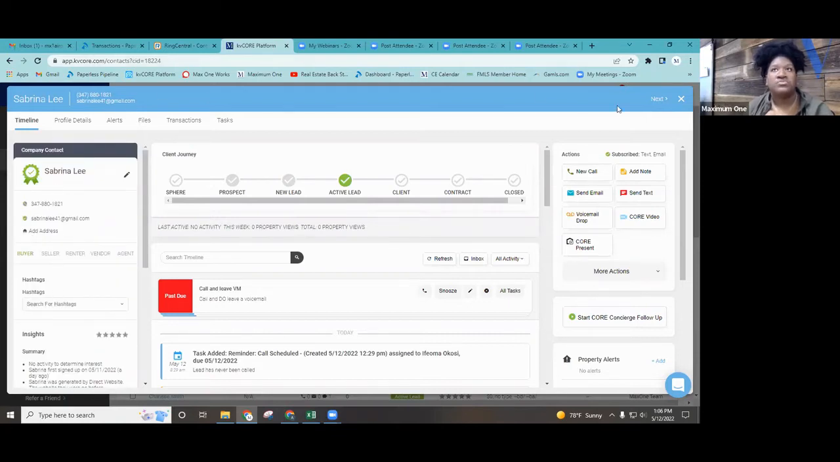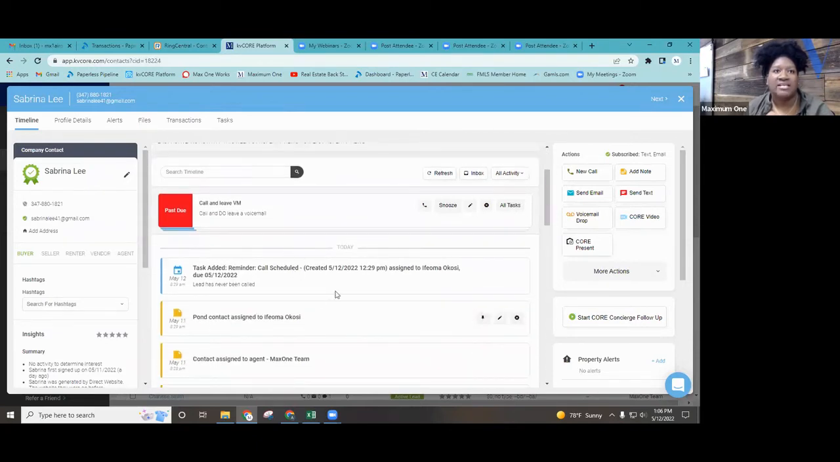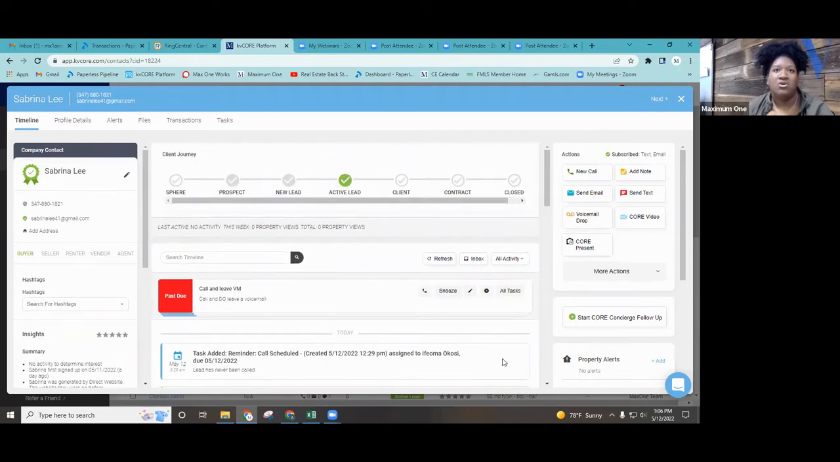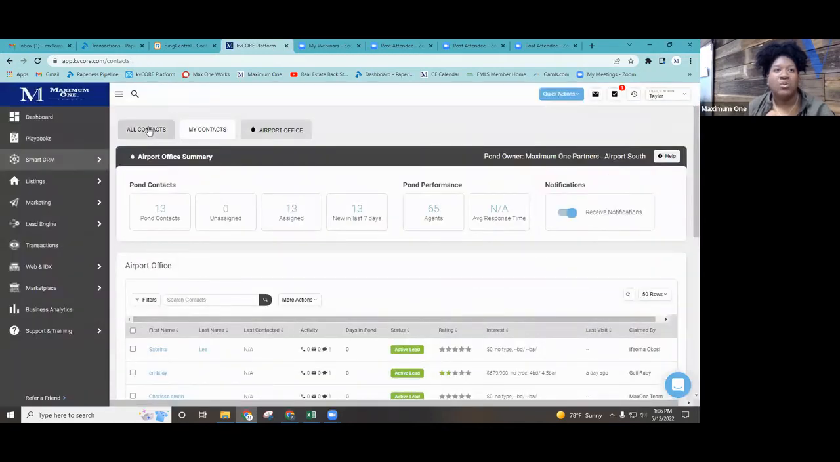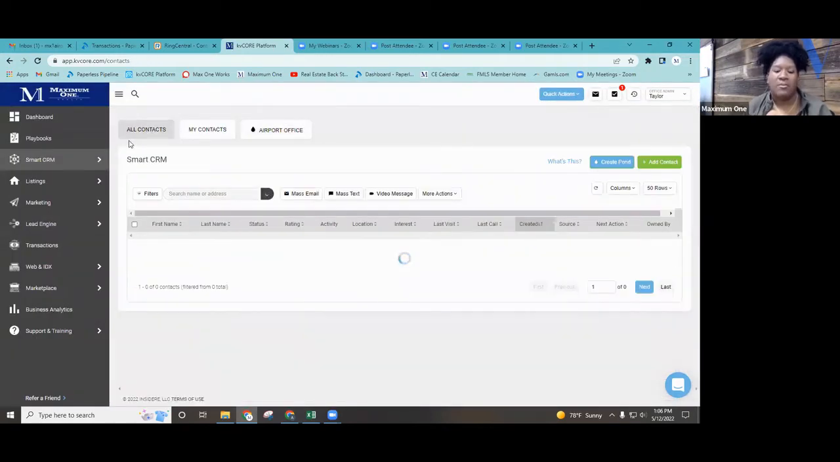Now, this is where you'll see all the activity that has happened and who it is assigned to, et cetera. That is what the ponds are. The ponds are to help you guys get company leads.